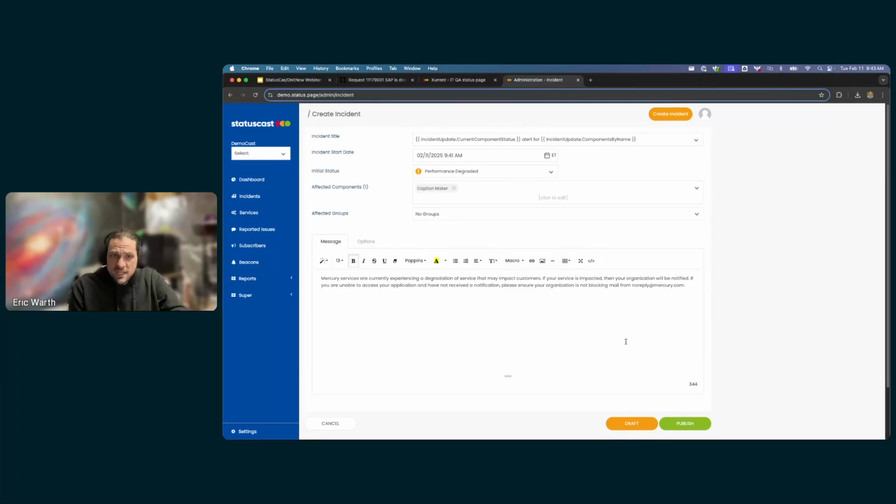The reality for a status page is you don't need a whole lot of details when you're telling people that a service is impacted. At the end of the day, somebody really just needs to know that it is impacted, that you're aware of it, and that you're going to get back to them. Once it's resolved, that's when you can post a lot of details about an RCA.